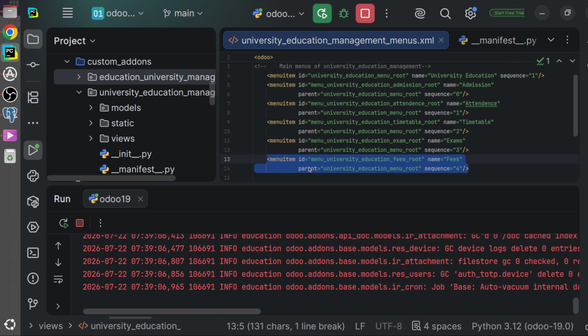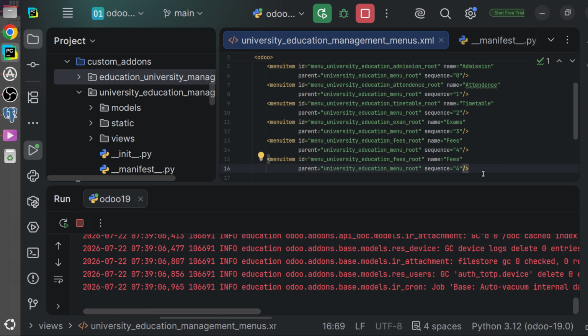Now finally, I just want to add the features in the configuration. So here I'll be setting the education university configuration, and I'll be setting the name as configuration. And once it's 10, you can provide the sequence. So let's set it as 10 over here. If you want to add any menu in between, you can just add it.